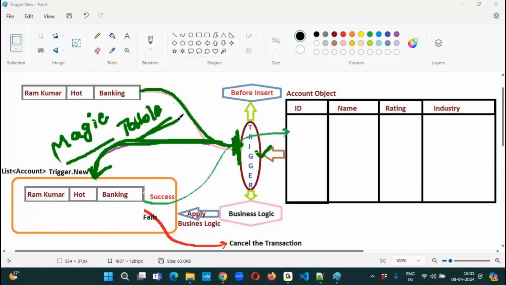So the table will be created by the trigger dynamically, where the magic table structure and your actual account object structure will be exactly matching. Because this record is what? An account record. To hold the account record, we need the account object structure, right? So it is creating a magic table with the same structure as the account object.